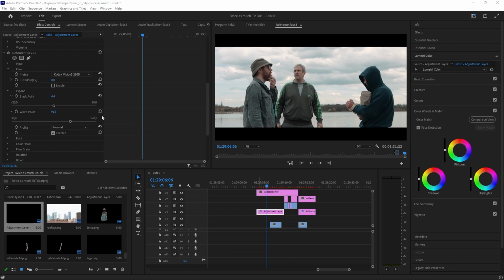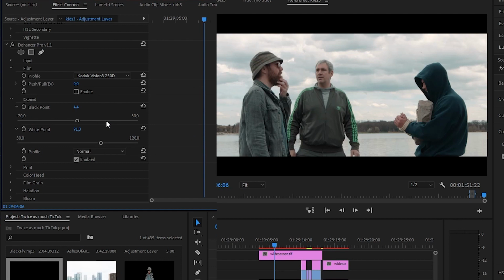Dehancer has this effect called expand, which essentially sets your black and white points. I didn't even know I wanted it until I started using it. It sort of gives you a nice handle on tonal range where I can set the black point to whatever I need. And the white point.